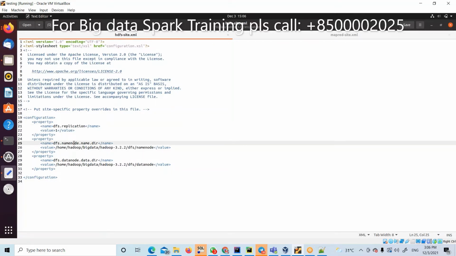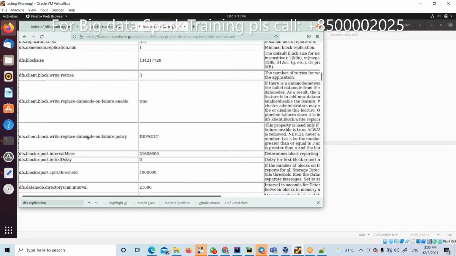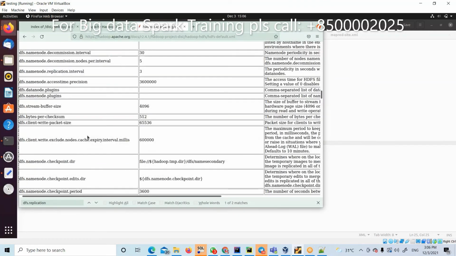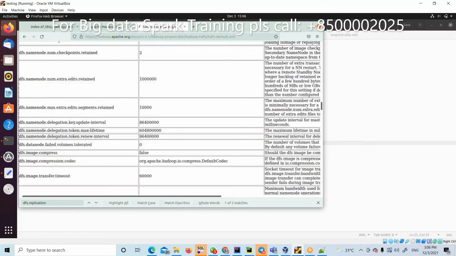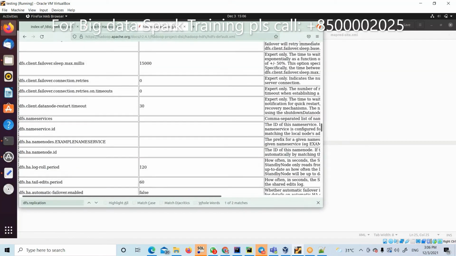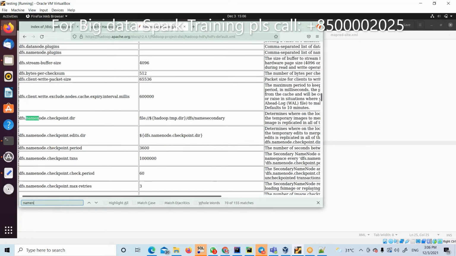Similarly, the name node and data node dirs. Where they are located, if you want, you can check here. For example, the checkpoint. Okay, name node checkpoint is there, that means this is the secondary name node.